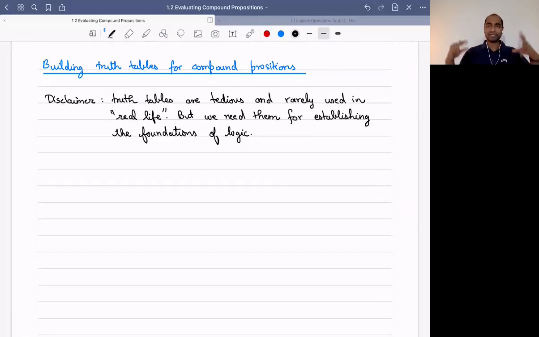So right now we are building the foundations. We're trying to understand what logic is. That's why we are using truth tables. But you will see that later on you will use other techniques which are much faster than building truth tables. So that's a disclaimer. You will see it's a long process. It takes a long time, but that's okay. You have to do this once in your life. I did it when I learned logic, so now I'm giving it to you.